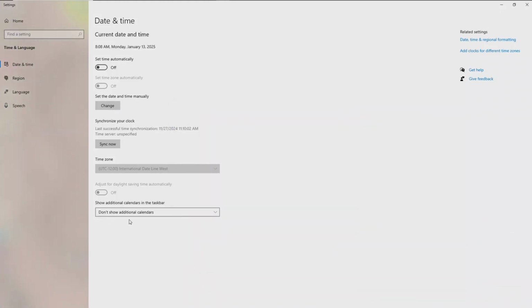If you have a correct time zone too, you can use the automatic set of time, and then you're going to get it correct. So that's it on how you can change your date and time on your PC.